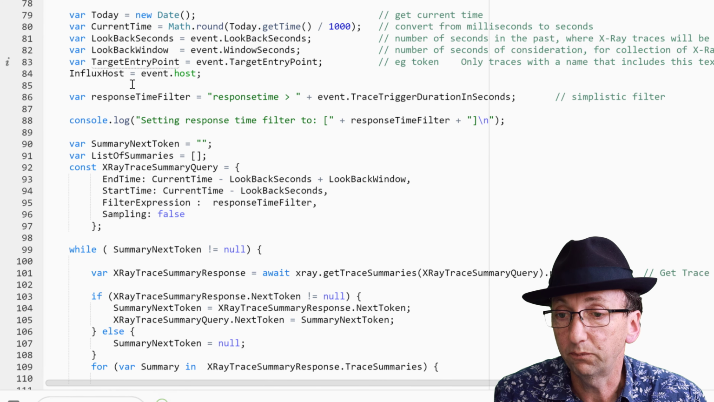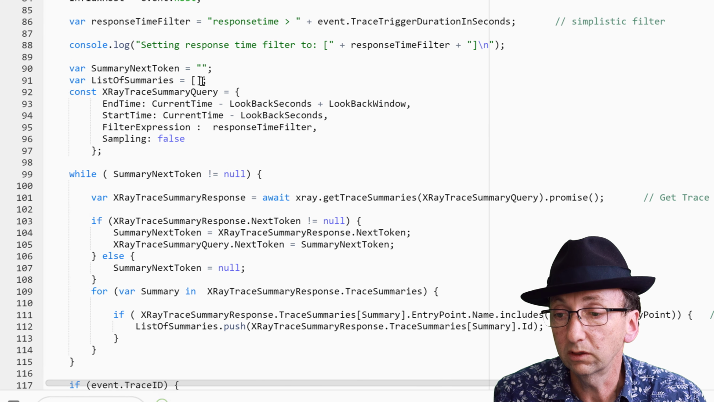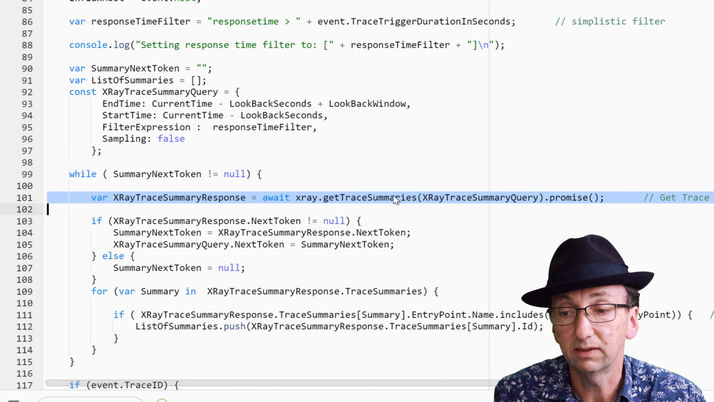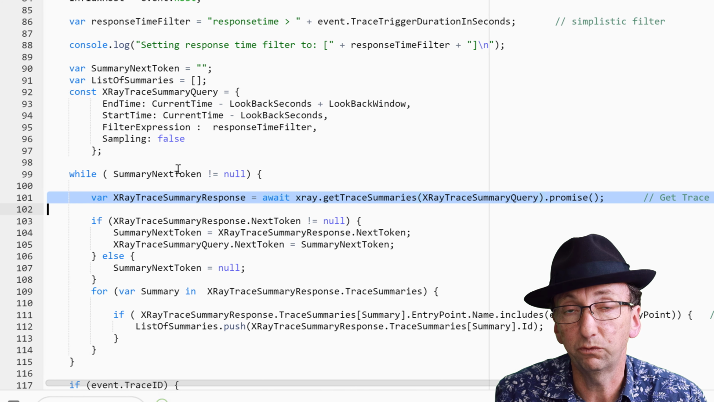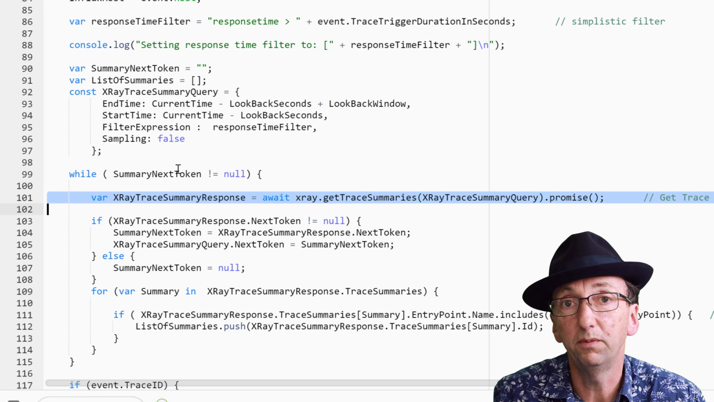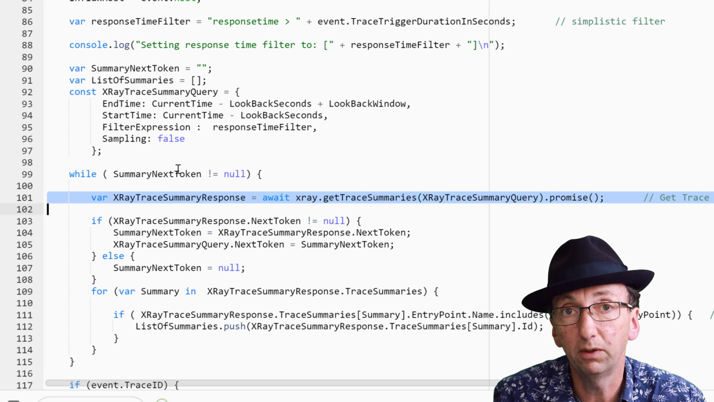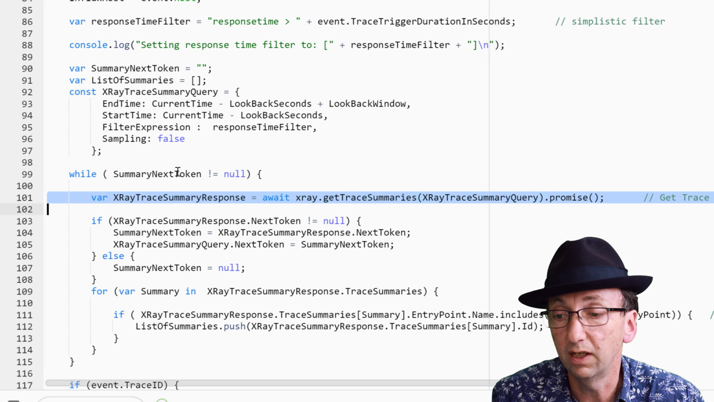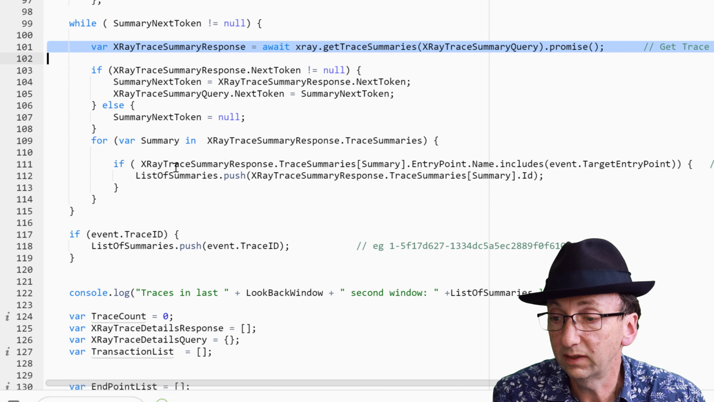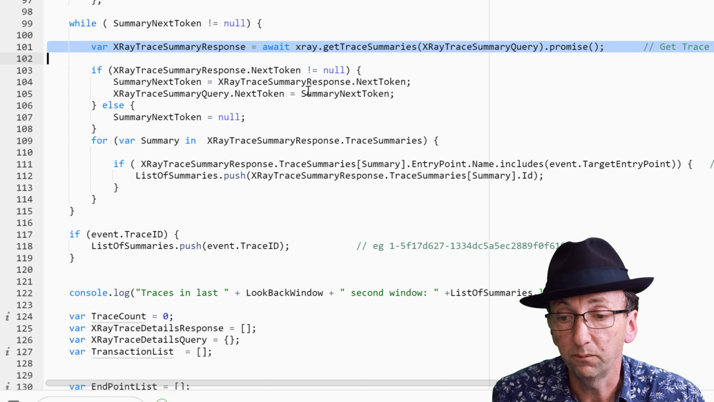It basically separates into 2 parts. The first part gets X-ray trace summaries, and it needs to do this in a loop because it needs to have a look at the next records. If it returns 3 million records, it can't give you 3 million records at once. It will give probably 500 or 600 or 700 records. So it has to do it in a loop. This is that looping process.